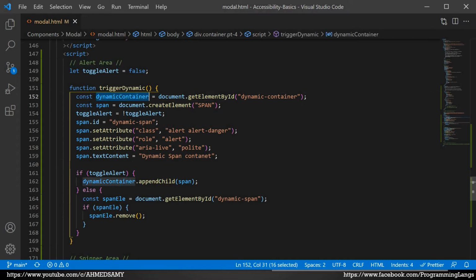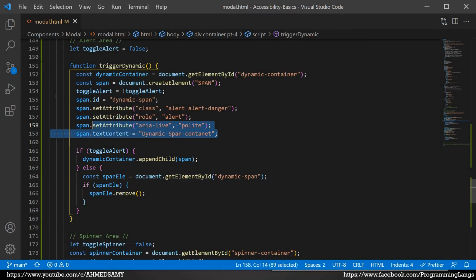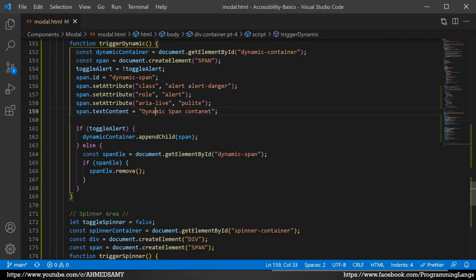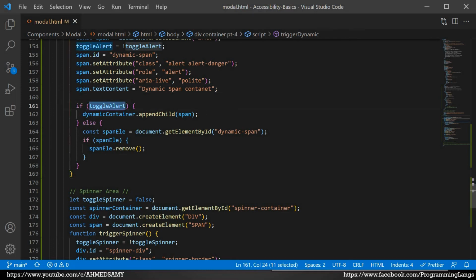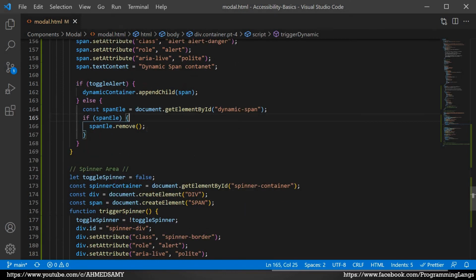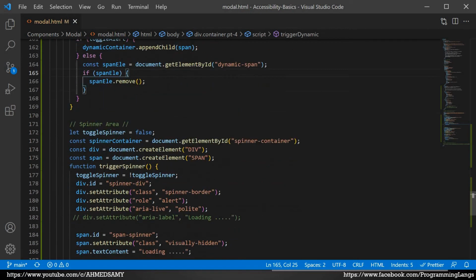I got the container, then I create a span. This span I give it an ID. I set attributes of the span, the class to be alert. I give it role of alert, aria-live of polite, and text content which will be announced here. Or if you don't have text content, you can give it just aria-label. It's up to you. On toggle, I will append the span as a child to make it appear. After that, on toggle again, I will just remove this span from the page. It's for the purpose of demonstration only.